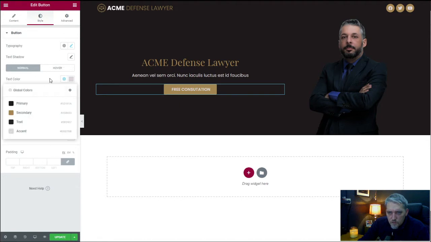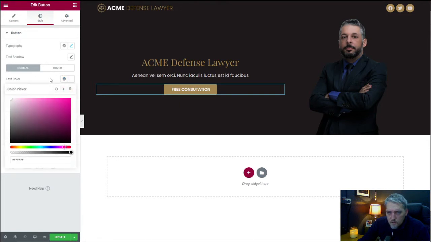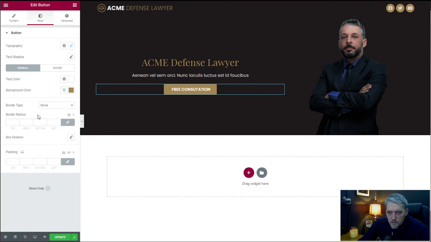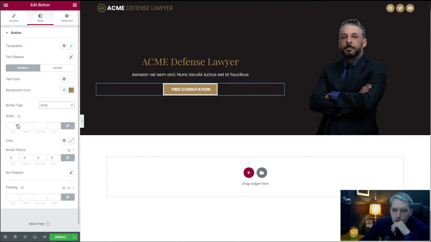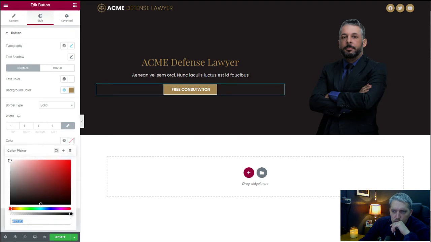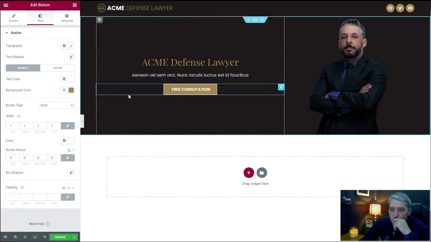No, I think we'll just go with white on them buttons. Border radius, we don't want a border radius, we want it at 0. And there is no border. And there is no box shadow, or maybe it will put a border. Yeah. Border type solid. I'm going to put a white border on this. White. I think that might do it. Yeah, that's fine. So now we have our header pretty much complete.